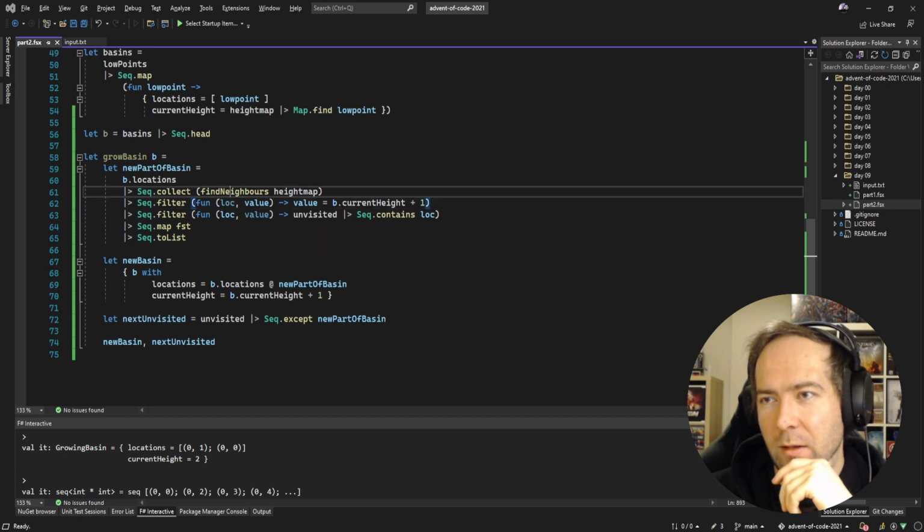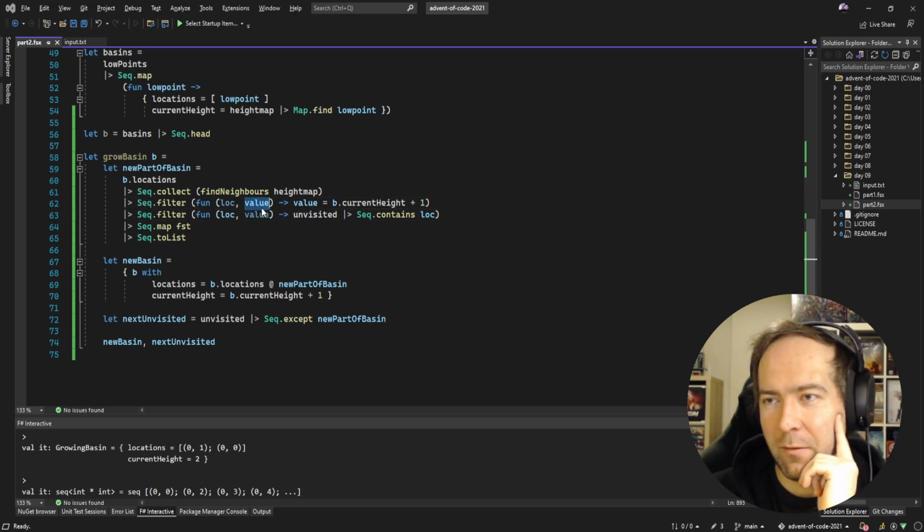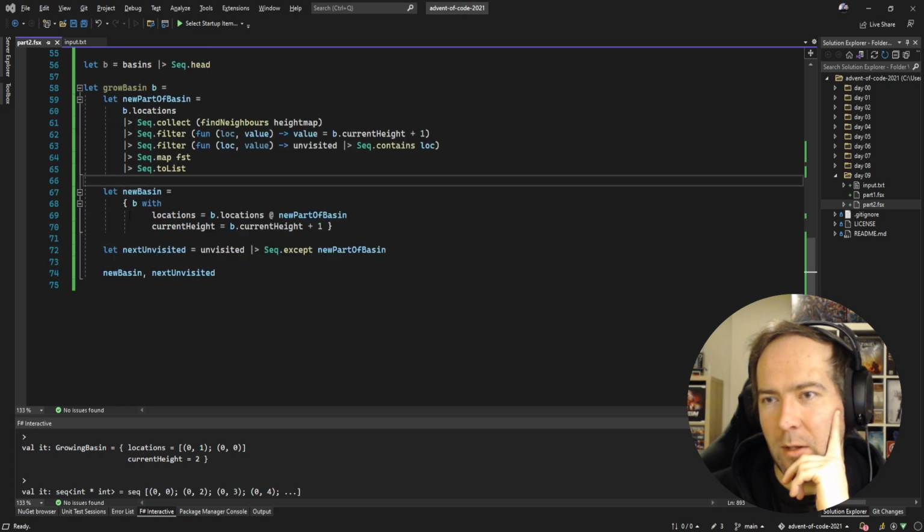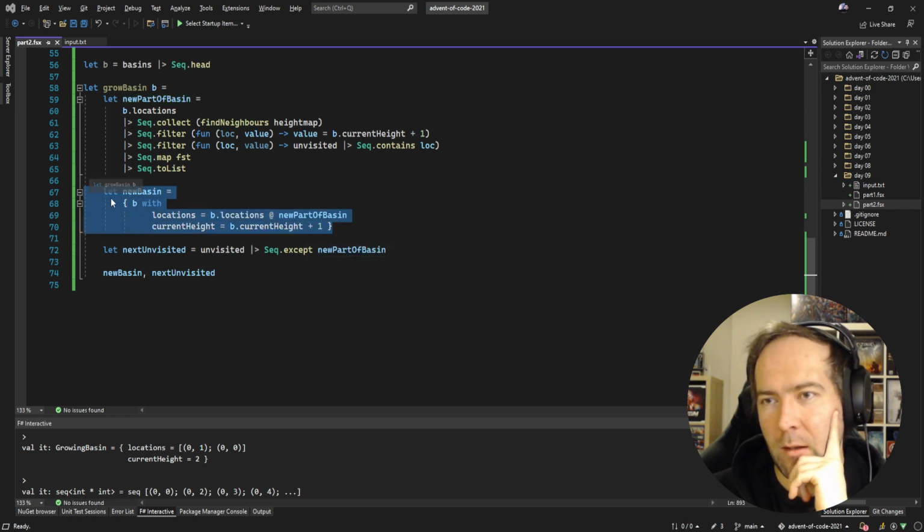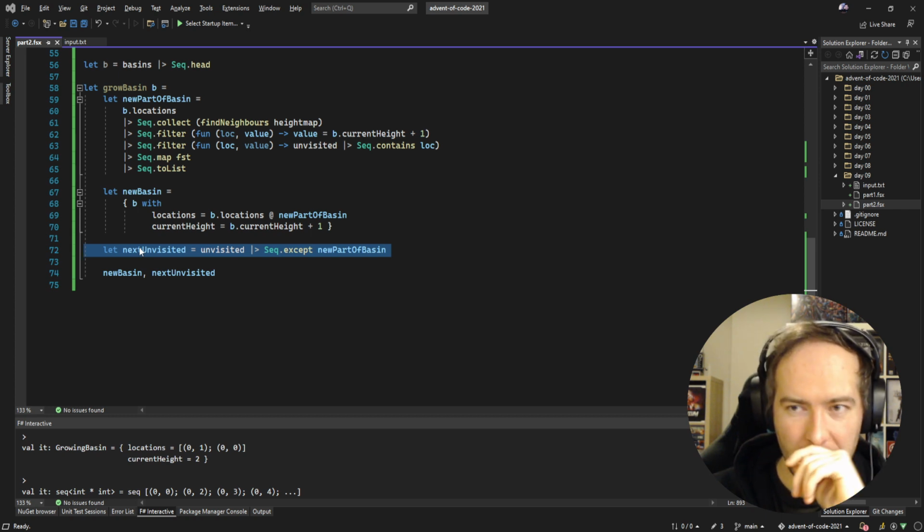Filtering, finding neighbors. Neighbors just need to return, or we do need to do a lookup of the value. Not only the location is relevant. We update this basin we are growing with a new part and with a new height. And we trim down the set of unvisited nodes.